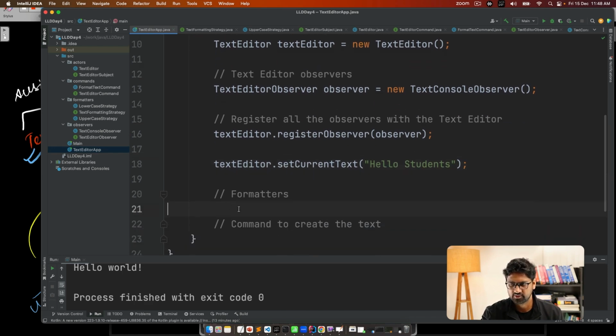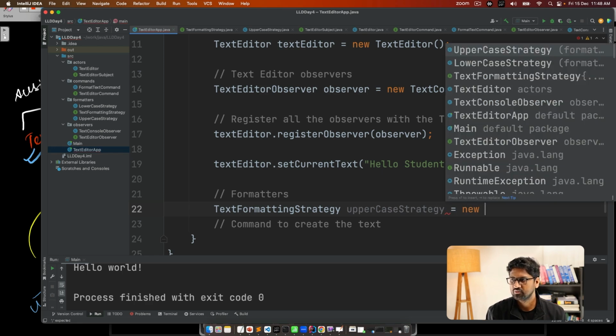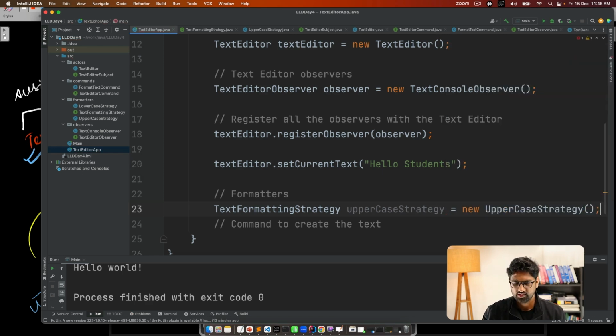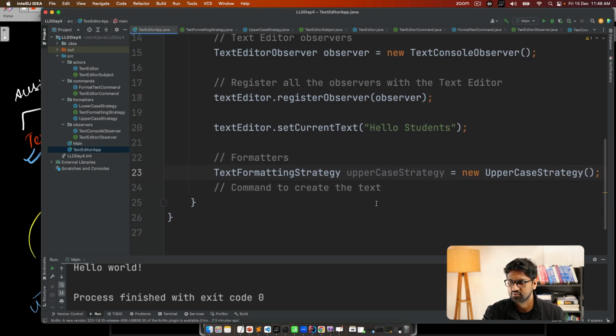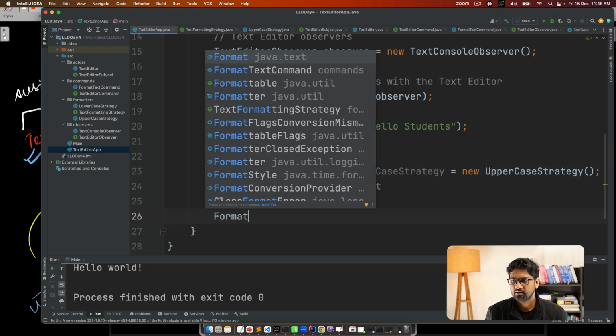So I set this as hello students, and then I do the formatter. So I have this text formatting strategy, and I say uppercase strategy equals new uppercase strategy. Once I have done this, let me define something called, let me call it format text command.